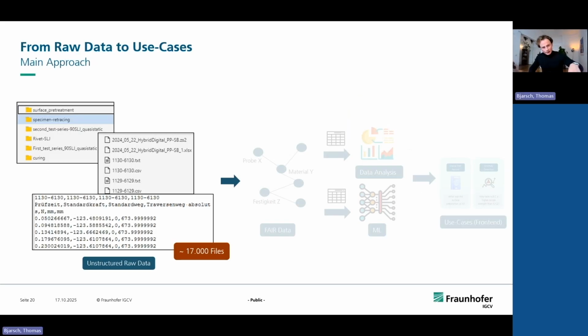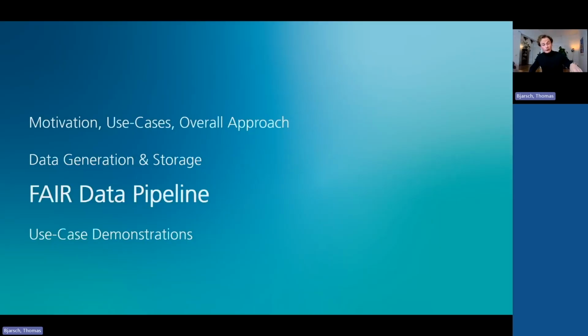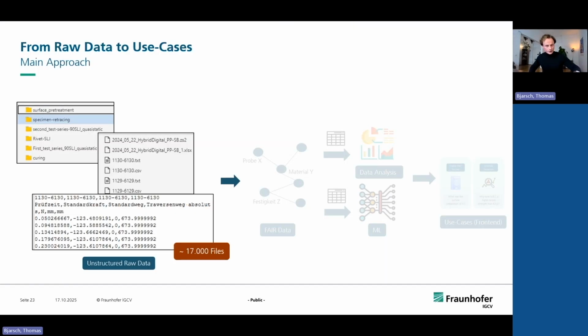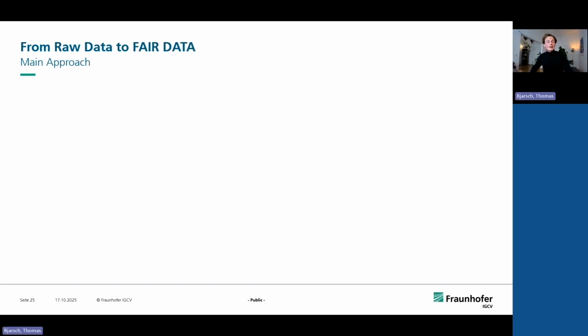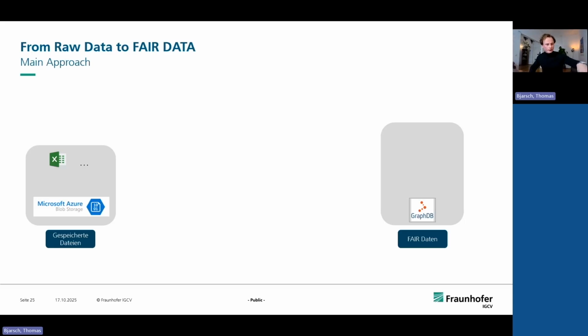We now have the files, the raw sources, and now we will have a look at how we come from the raw sources to the hopefully FAIR data using ontologies. And we will go now step by step through this pipeline. On the right side, we want to have the FAIR data in GraphDB. We used GraphDB here as a triple store, and on the left side, we have the raw files.